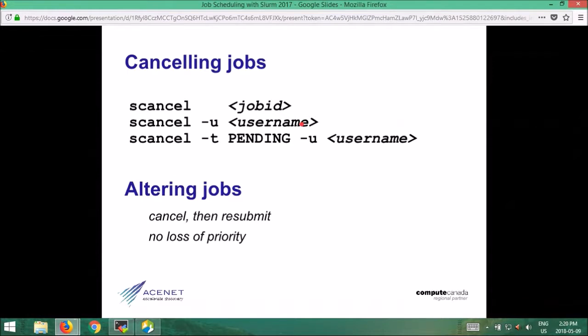What if you just want to change something about the job? You realize that you should have asked for more memory or less memory or a different number of CPUs or something. The simplest thing to do is simply cancel the job and then resubmit it. Because of the way priority works, that has a minimal effect on your position in the waiting list for when your job will run. There are ways to alter jobs without canceling and resubmitting them, but I'm not going to get into them in this talk.